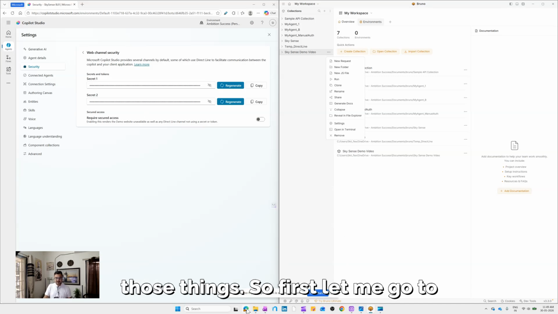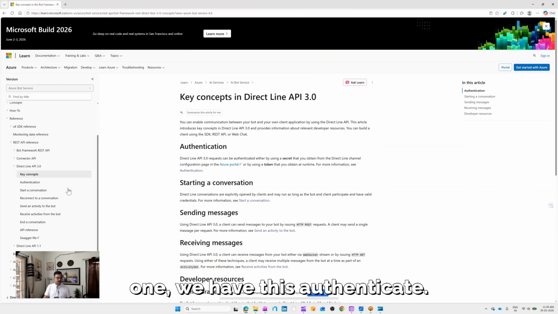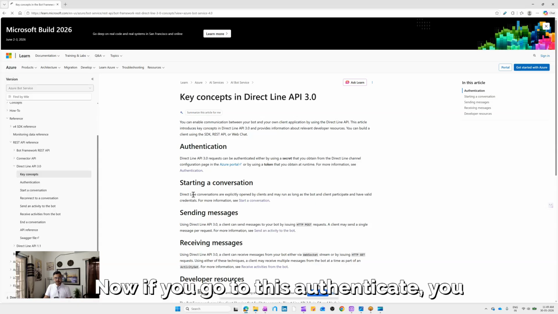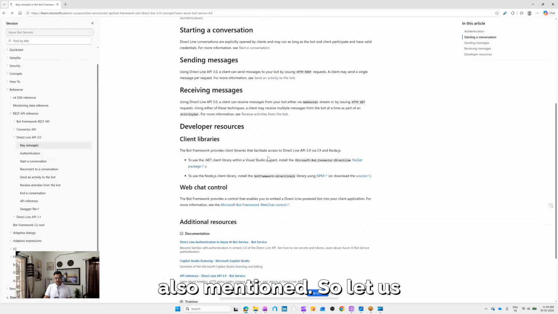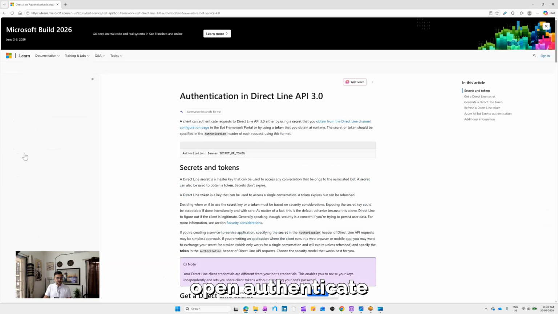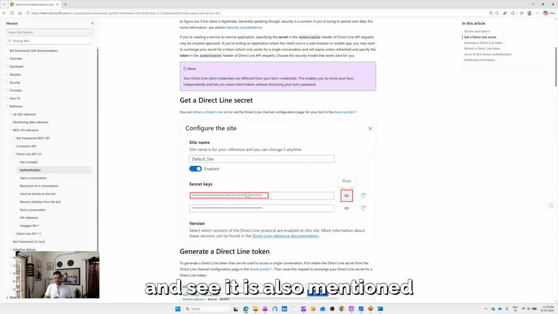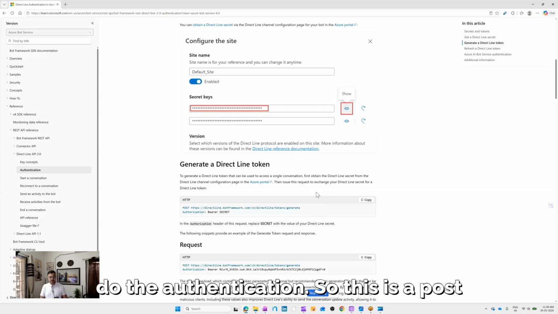So first let me go to the Microsoft documentation. If I open this one, we have this authenticate. Now if you go to this authenticate, you will find that the endpoints are also mentioned. So let's open authenticate, and see, it is also mentioned over there, and this is the endpoint which we need to do the authentication. So this is a post request.